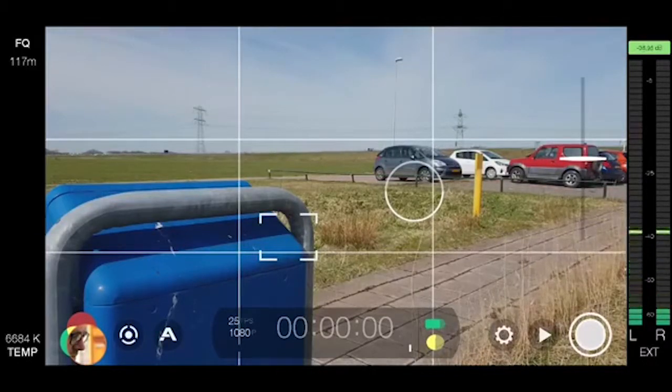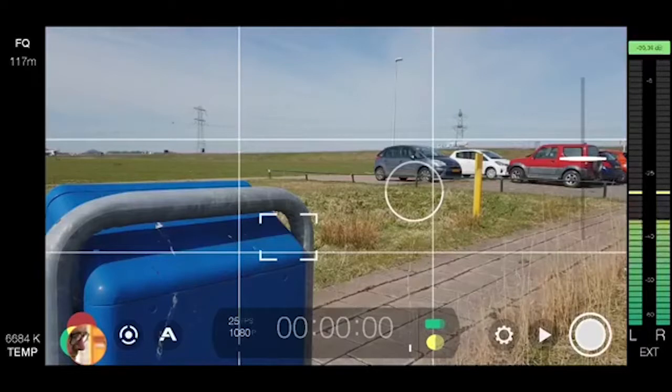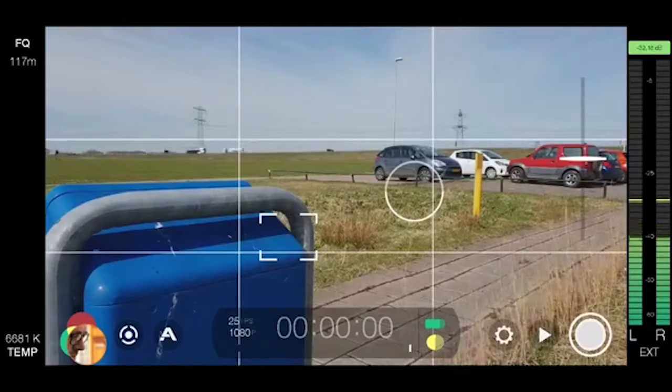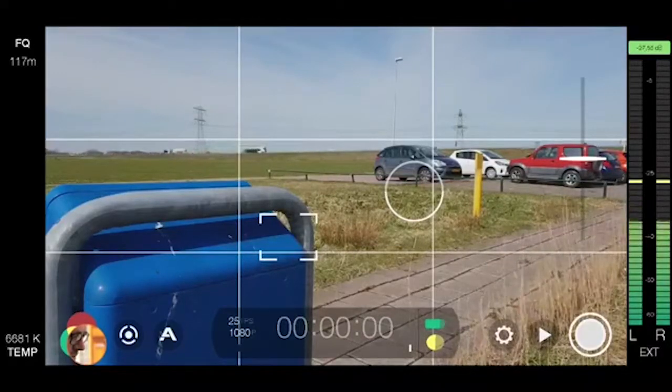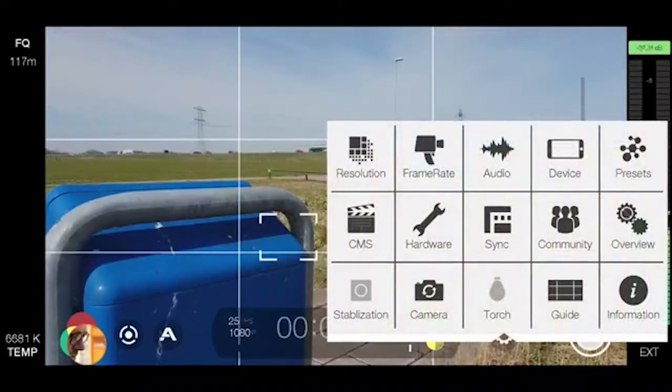The thing is, it doesn't work on all Android phones. On some earlier models and some cheaper models, Filmic Pro can be a bit buggy, can skip some frames or have some audio issues. The guys of Filmic Pro are working on that, and they probably will find a way to make it work on all phones.